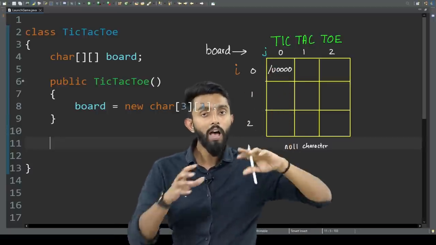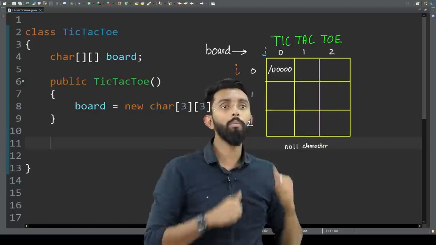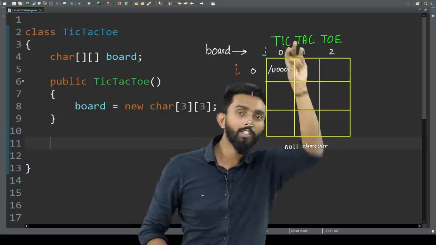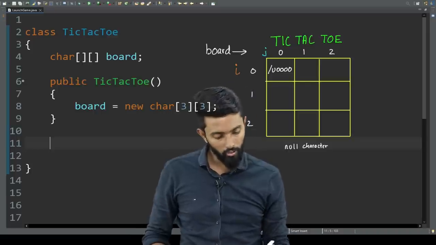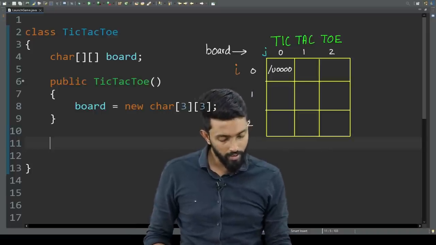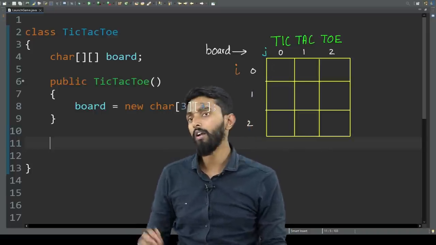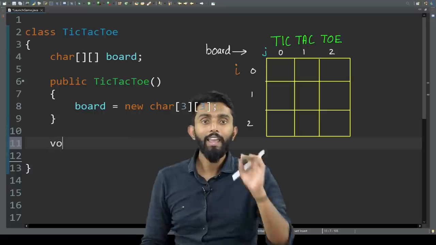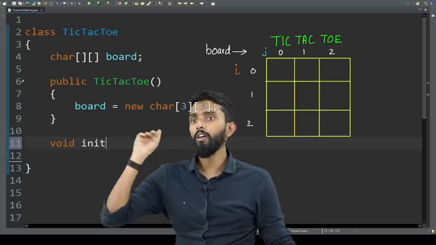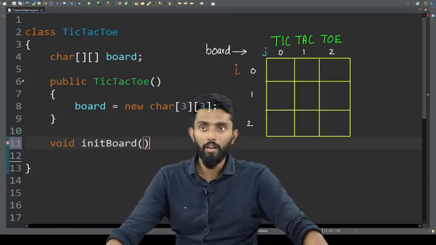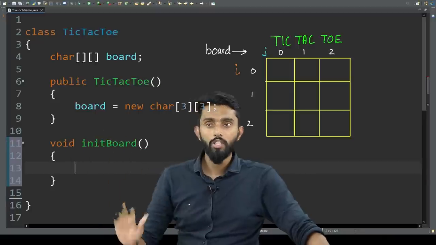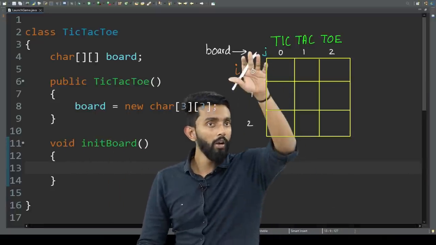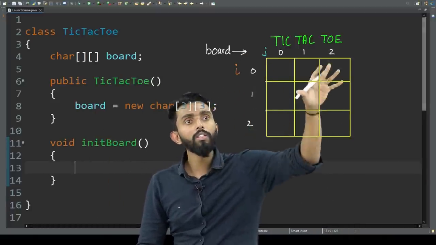So what I need to do is initialize my board with spaces. Now, how are we going to do that? My friends, that is really, really easy. Try to understand. I'll come outside the constructor and create void initBoard. I will create a method called initBoard. Am I clear? Inside this initBoard, very simple, I am going to iterate over this array.